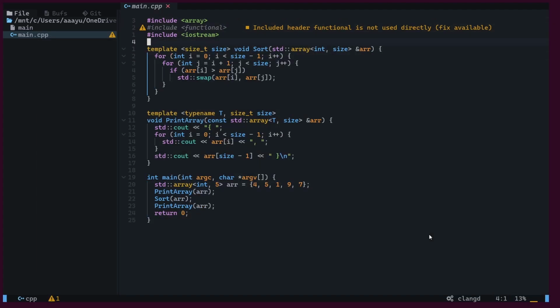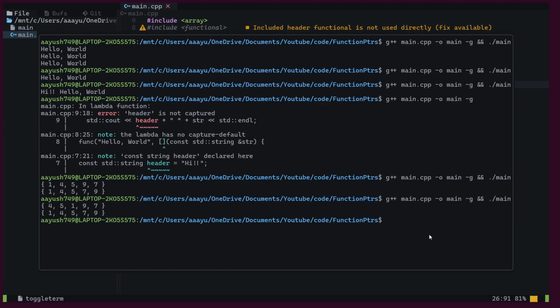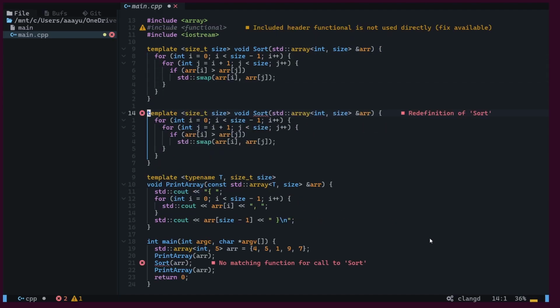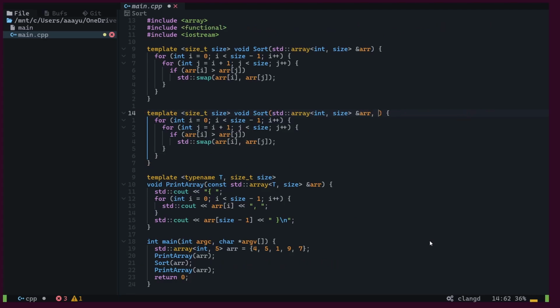Now what if we want to sort this array in a descending manner? This current logic sorts the array in an ascending manner. Well, you would say, Ayush, go ahead and change this comparison which you are making. Well, why not use function pointers and let the user decide what kind of comparison they want to make? So let me quickly create an overload of this function. Okay, redefinition of sort, since we haven't changed the signature yet.